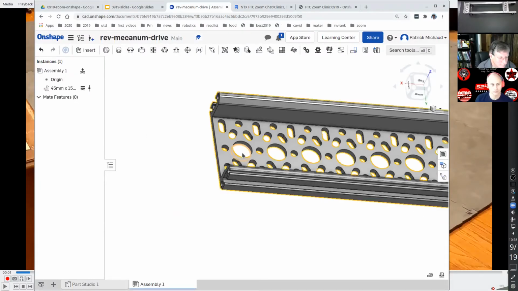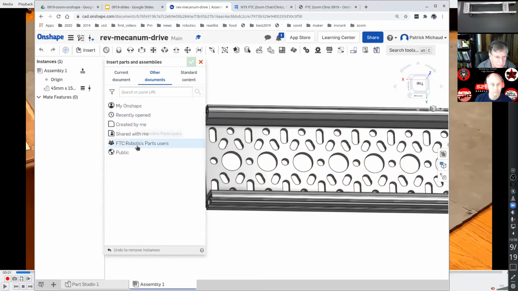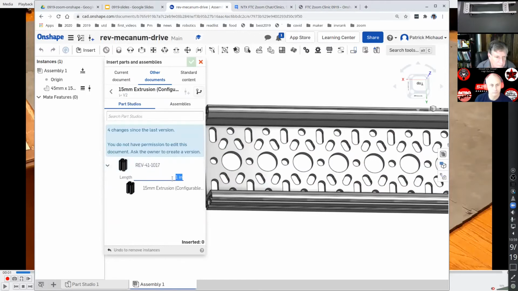So I'm back at where I was. So here's the channel, and these are the 3 holes I'm going to attach my extrusion to. Actually, I'm just going to attach to this one and then move it appropriately. So I'll go to Insert, Other Documents, FTC Robotics Parts, Rev Robotics Parts, FTC Structure, Extrusion, Configurable Extrusion. I'm going to choose 420 millimeters because Rev sells the extrusion in that length. Of course, what my team typically does is buy the meter long and cut it to size. But if you were using one of the kits, you would already have the 420 millimeter extrusion in your kit.